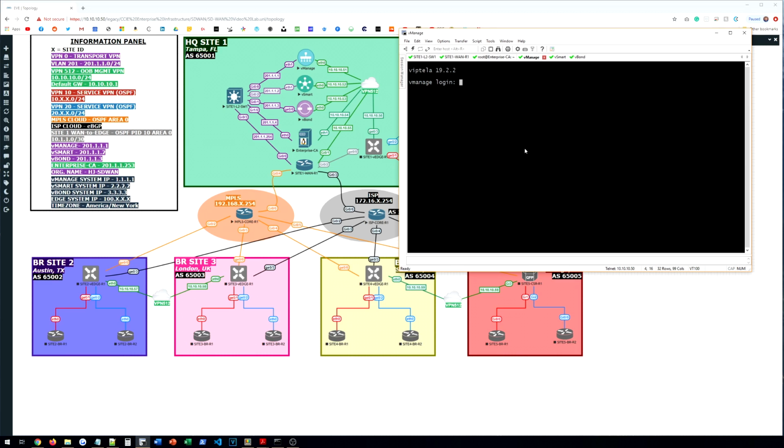So for initial configuration of a vManage, the default username and password is admin and admin. And it's actually going to prompt you to set a new password, if I can type it in properly. You must set an initial admin password. So I'm just going to make this Cisco123.